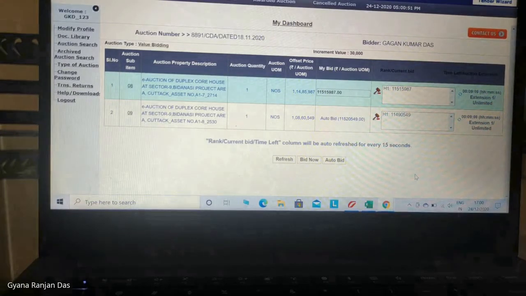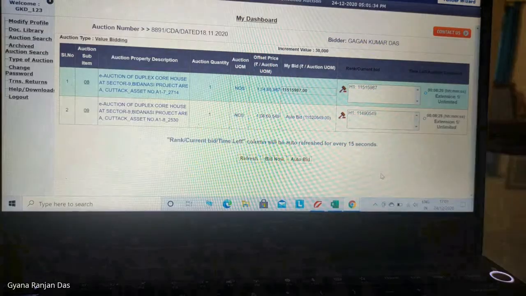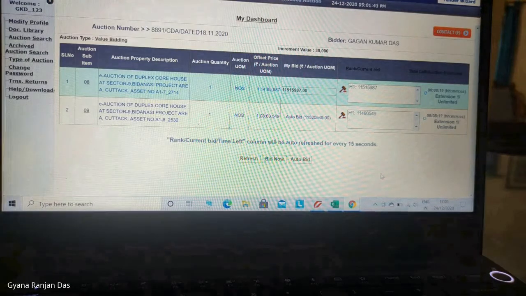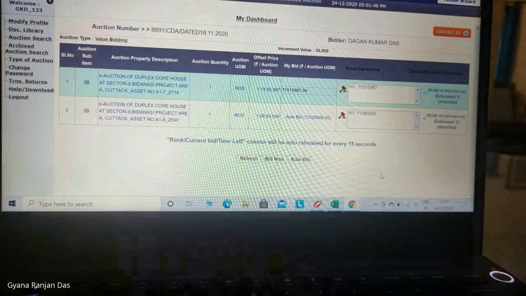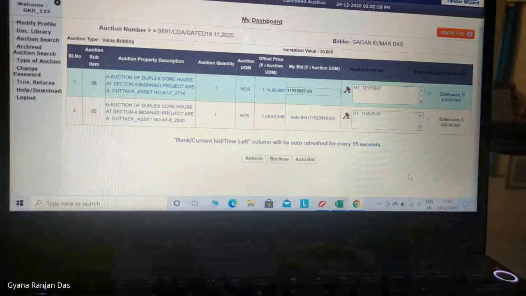So you can see that 9 point something is there. If somebody quotes a price at the last minute, that means in the last 5 minutes or even the last 1 minute or last 30 seconds, then the program will automatically extend the bidding time by another 10 minutes. So we have to really keep a close vigil on the price.